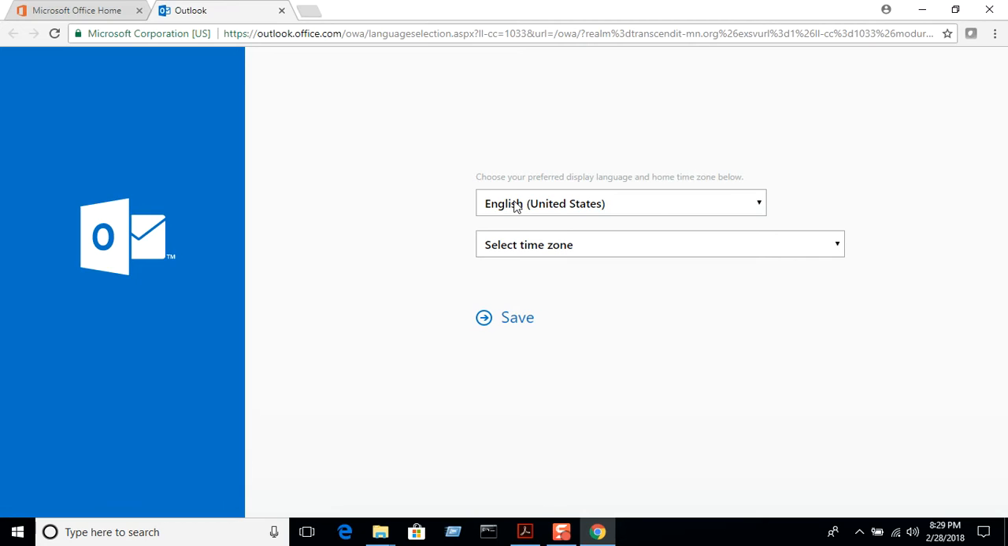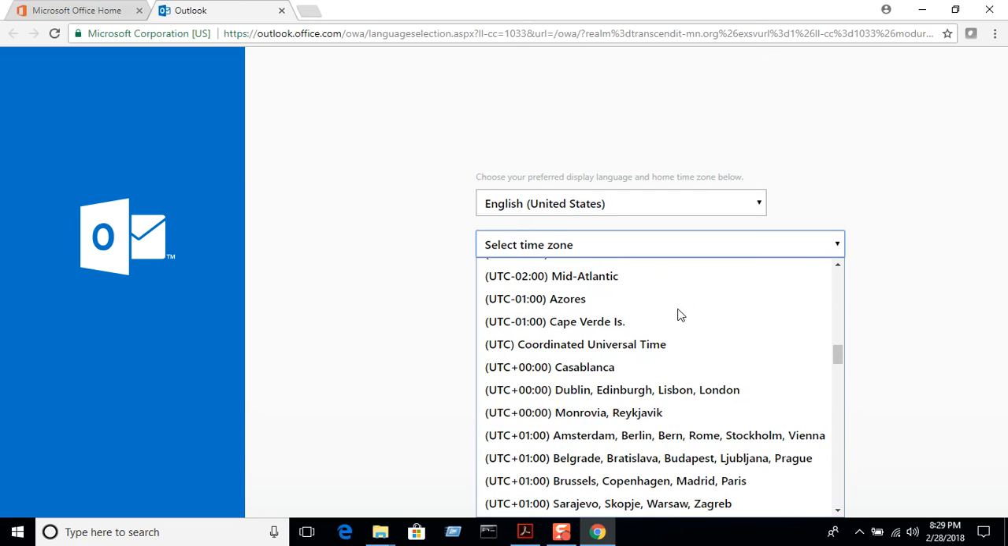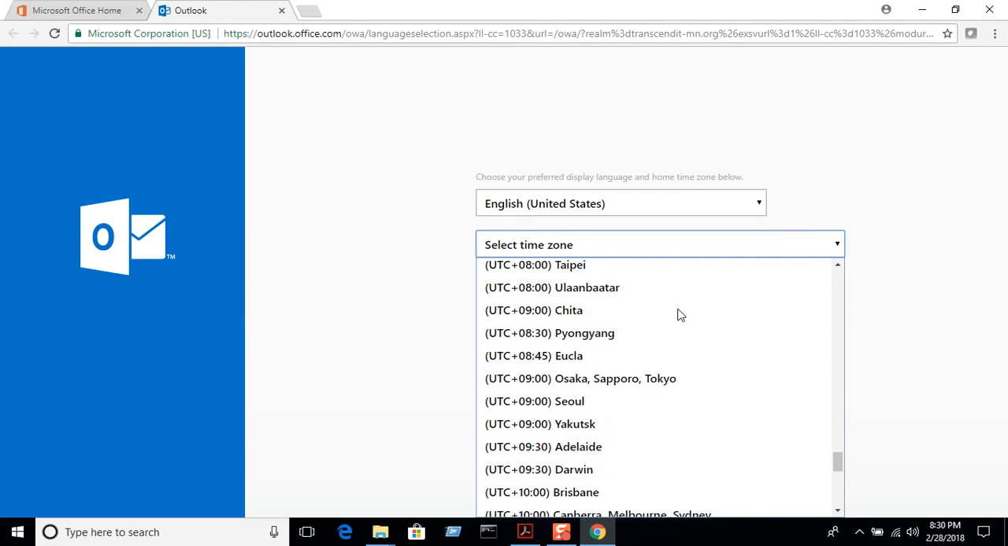Okay, so right now, because it's the first time I'm using this, it's prompting me to save my time zone. Now this is really important because when you send an email, you want to make sure that you're reflecting the proper time zone. So obviously in Minnesota, we're in the Central time zone. If you're in New York or something like that, you're going to be in the Eastern time zone, or California, you're going to be in the Western time zone. So you want to make sure you pick the proper time zone.